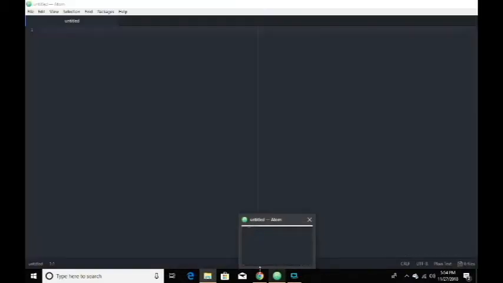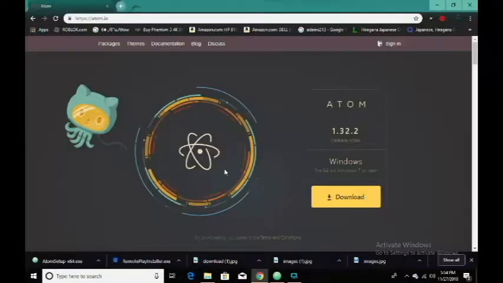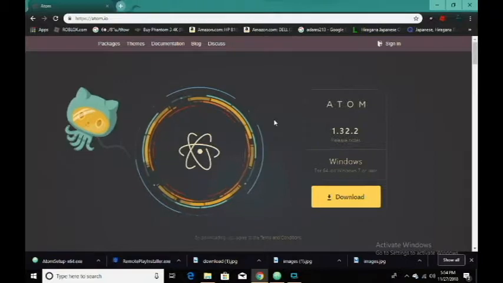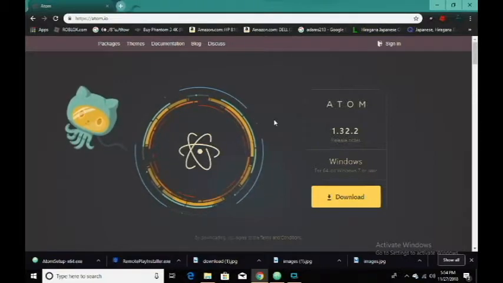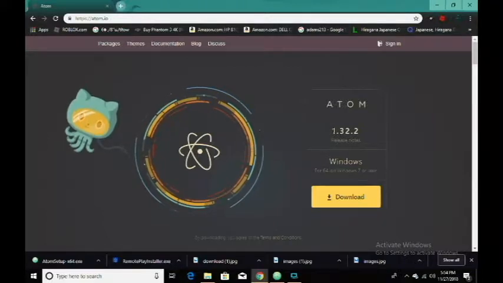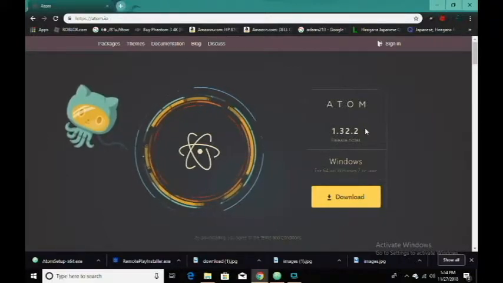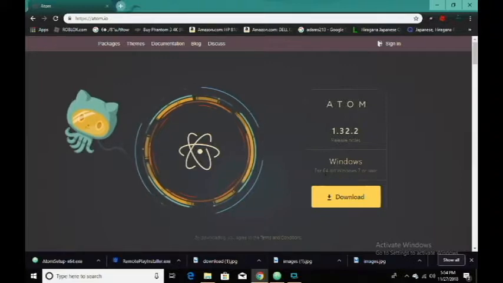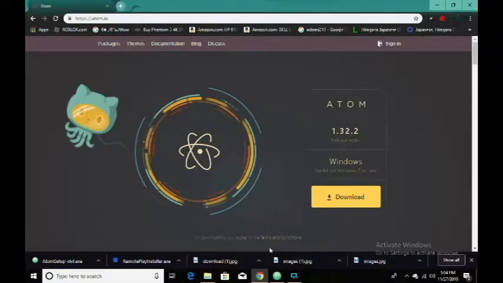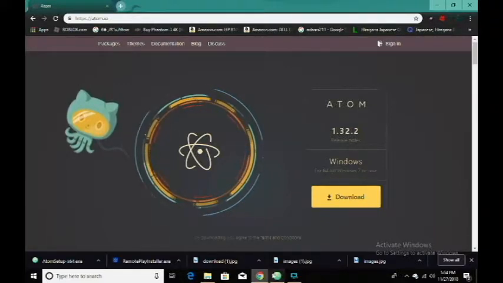So the first thing you want to do is download this app named Atom, and make sure it's the 1.32.2, and your computer is required to be 64-bit Windows 7 or later. This is like the best one you could possibly get, because it's really good.